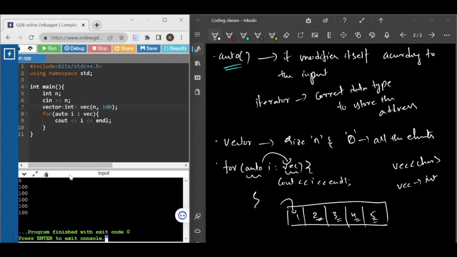I hope you got it. So this is a shorthand technique of writing a for loop instead of writing it in a conventional form. Now if I make it as long and ask the vector to carry some very big elements, your i will automatically take that role.